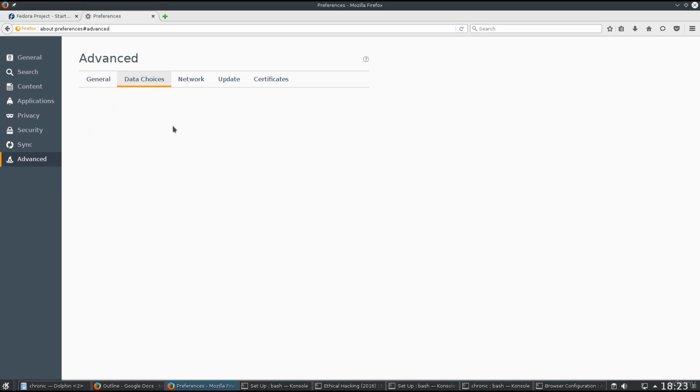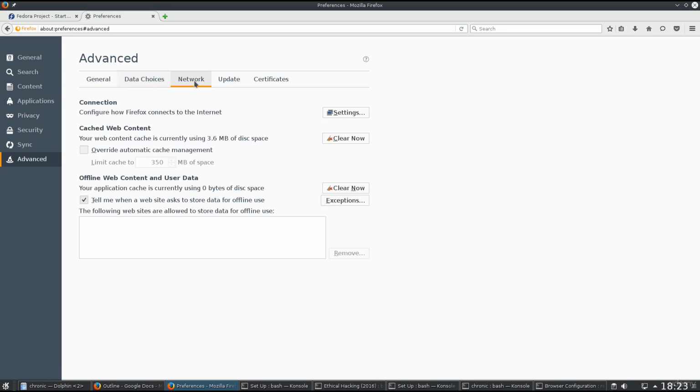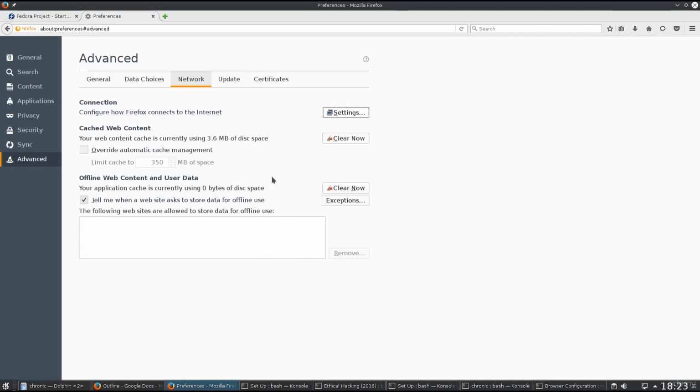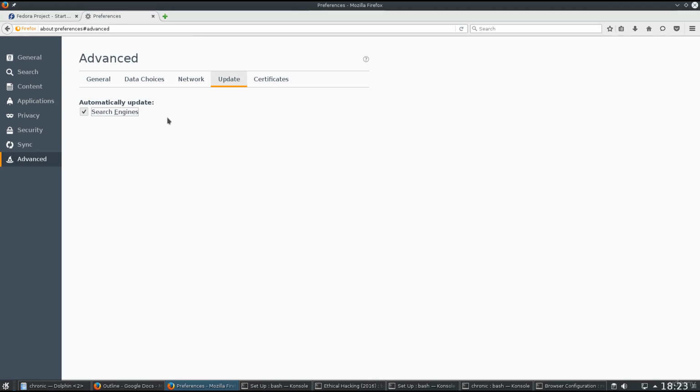You can click on the data choices. If it gives you something and it's asking you to share something, just go ahead and toggle that. Don't share. There's no need to share anything. Network. Now here you can actually configure Firefox to connect to the net and to pull the content from the net in various ways, over proxies and such things. But we're going to get into that later on when we actually set up proxies and other things. Tell me when a website asks to store data for offline use. Yes, of course. Automatically update search engines.